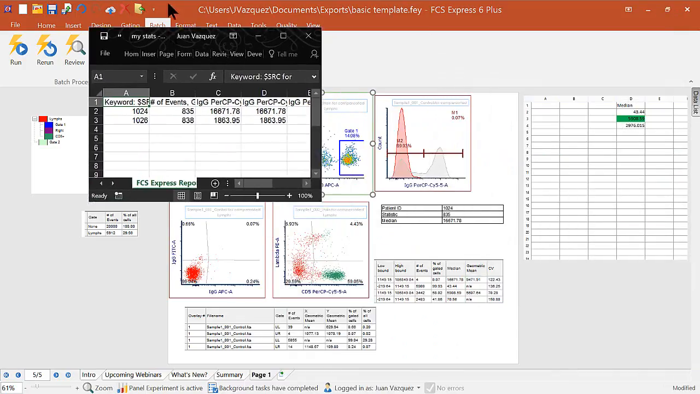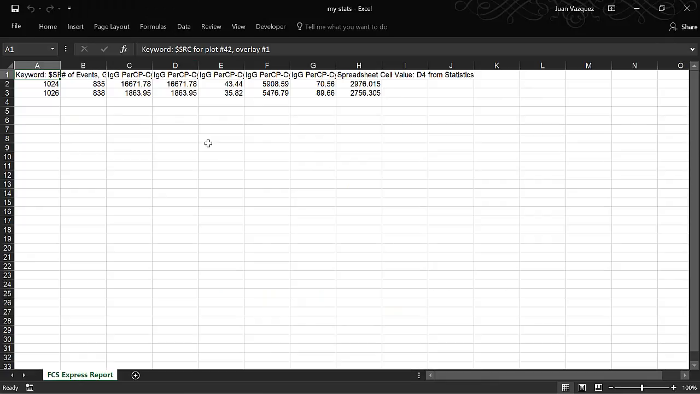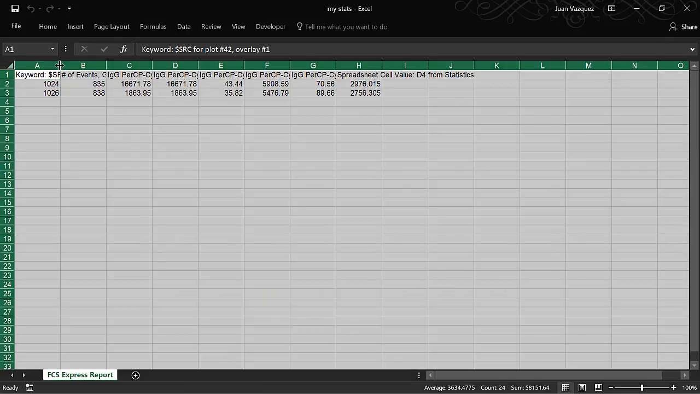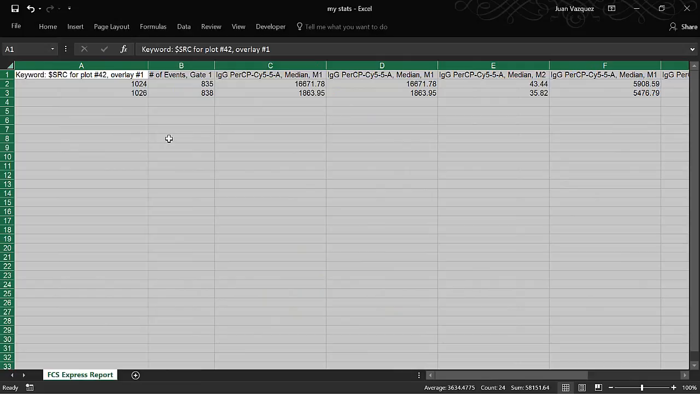Now, here's the Excel sheet. Whatever stats we've designated to be exported to Excel, that's what's gone to Excel as well. So if I wanted to work with these more closely and manipulate these a little bit more, I can do that directly from here as well.